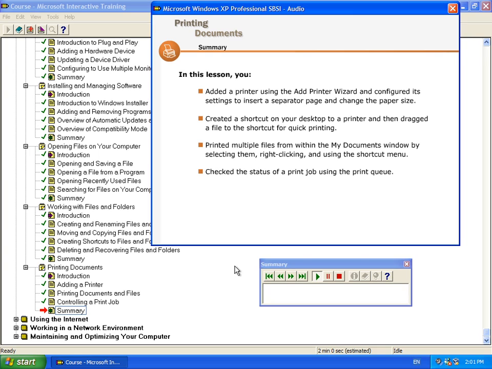You checked the status of a print job using the print queue. You paused and resumed a print job from within the print queue. Finally, you deleted multiple print jobs from the print queue.